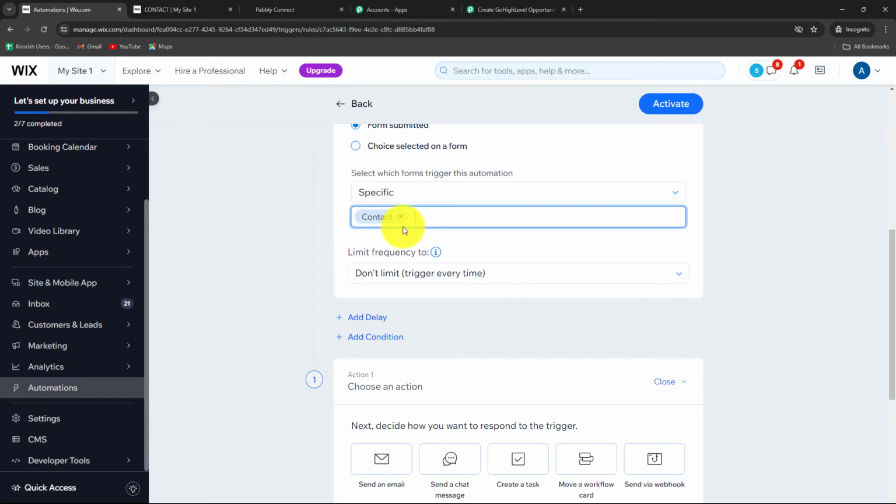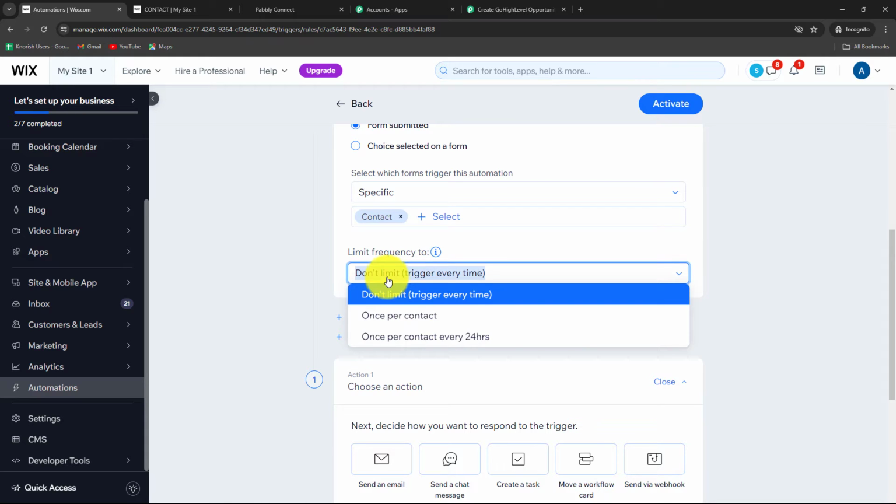Now on the submission of this form, the response is going to be captured. Now the next it is asking us is limit frequency to. So here we have multiple options. I'm going to select don't limit trigger every time. So I want that whenever the form is submitted, I want to trigger this workflow every time. So you have to select it according to your choice.